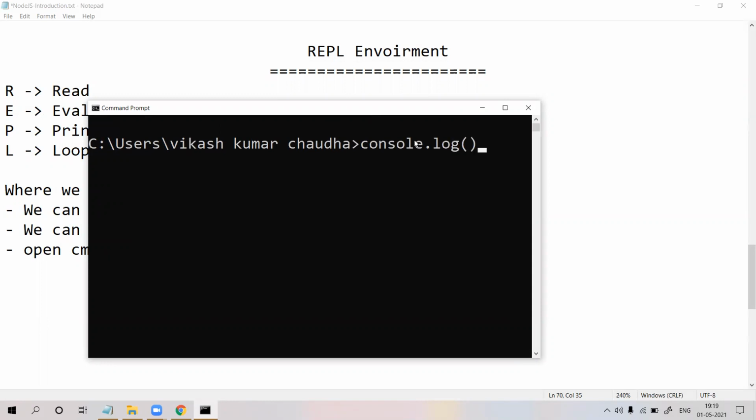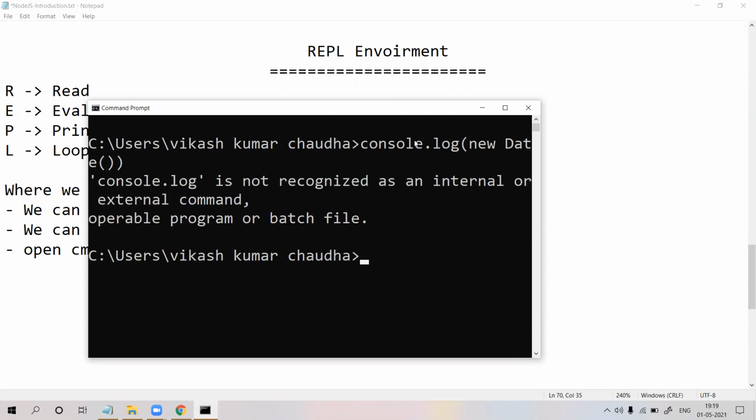Console.log bracket. Inside the bracket we can put it here, we put new, not inside double quotes, only single quote is done with. We put new date. Okay, new date. It will print the current date like this.